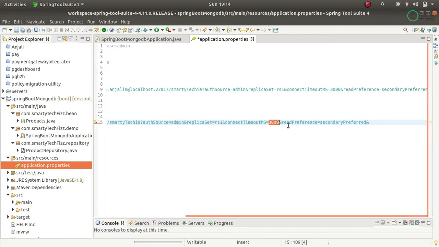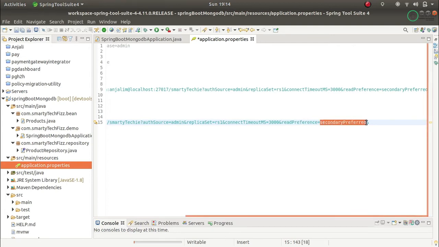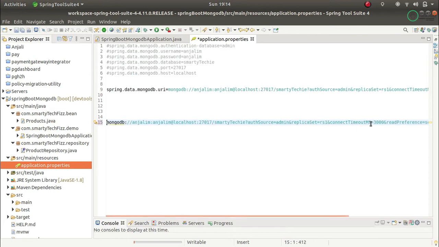Okay, after this I have provided the read preference. What is the read preference? I want all the query operations, all the read operations, to be served from the secondary replicas, not from the primary, because the primary is for both write and read, but we want mostly the read operations from the secondary only. It should not affect the primary one. So the load will be distributed equally on the secondary servers. So this is what I have used in the connection string.